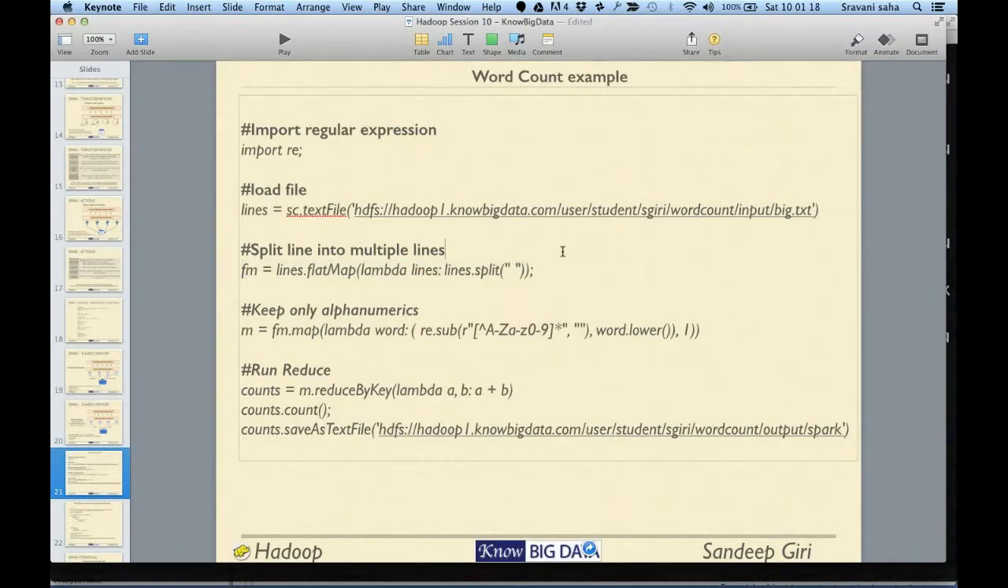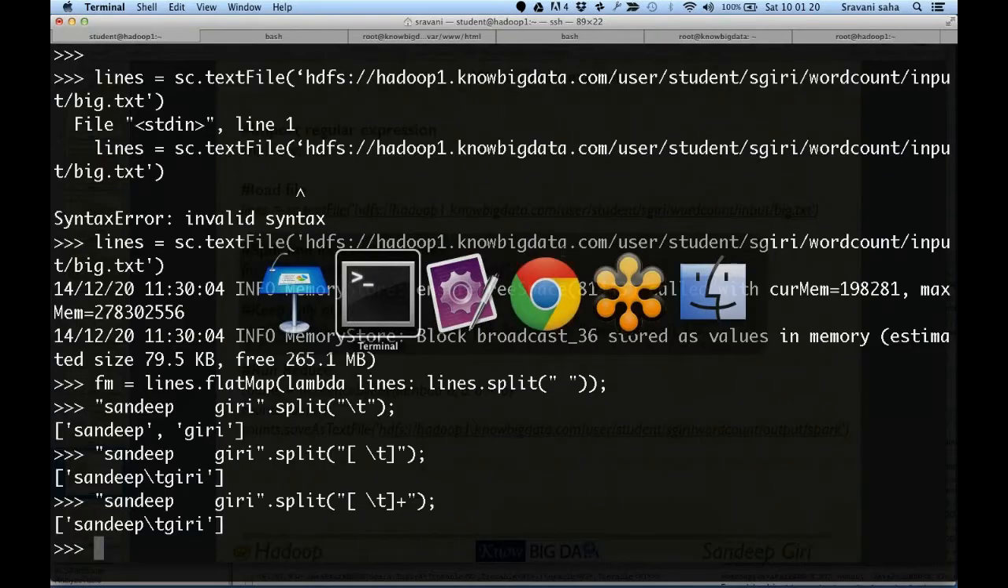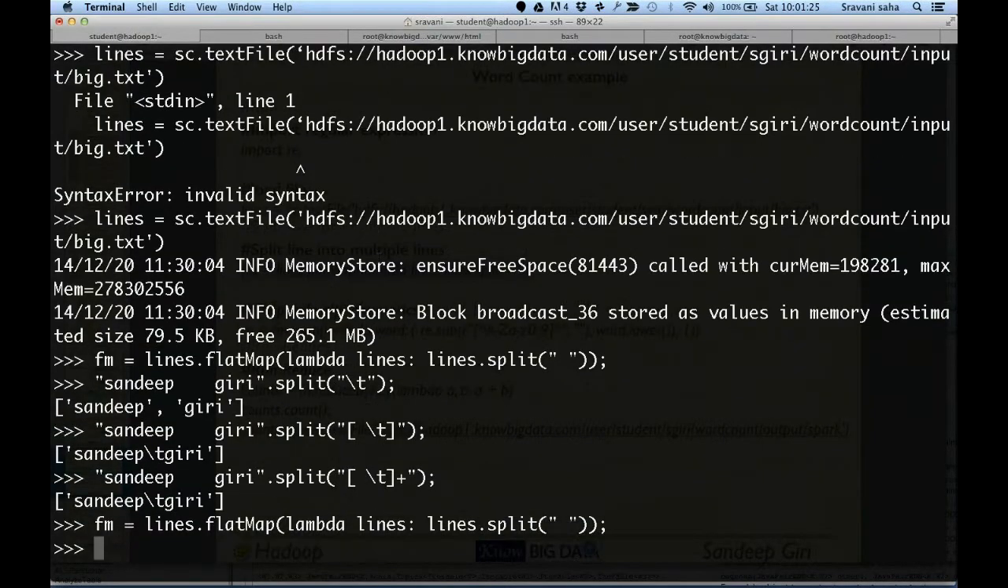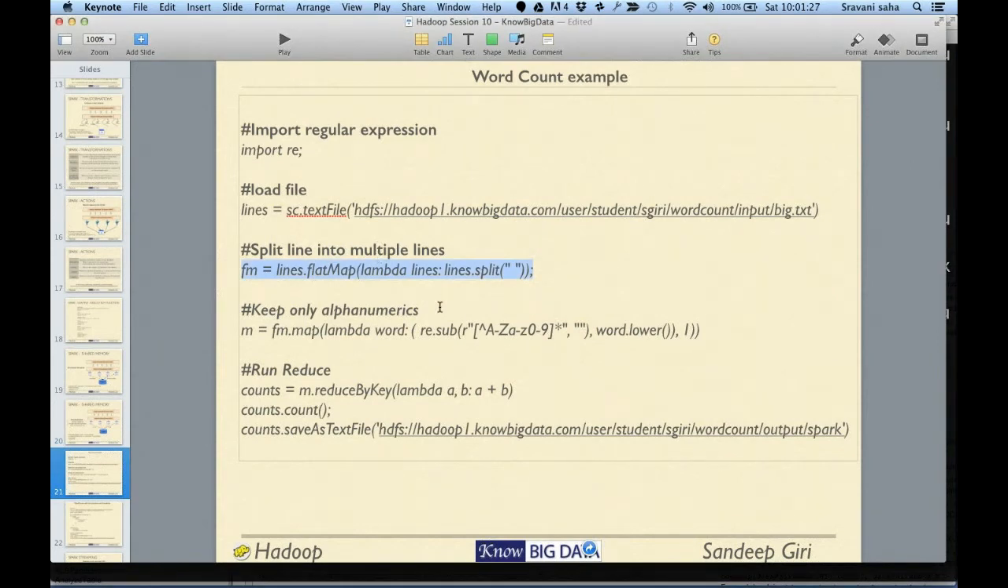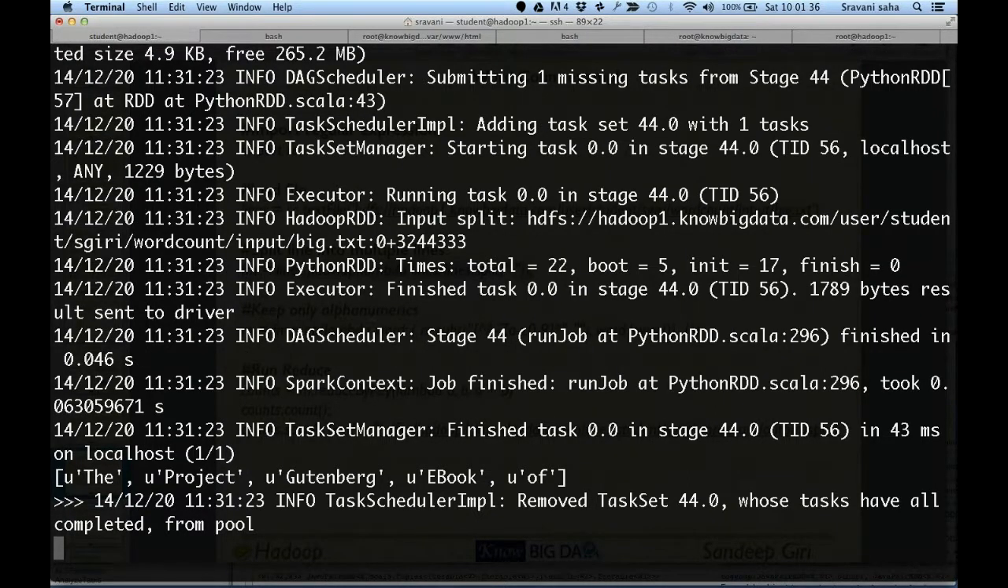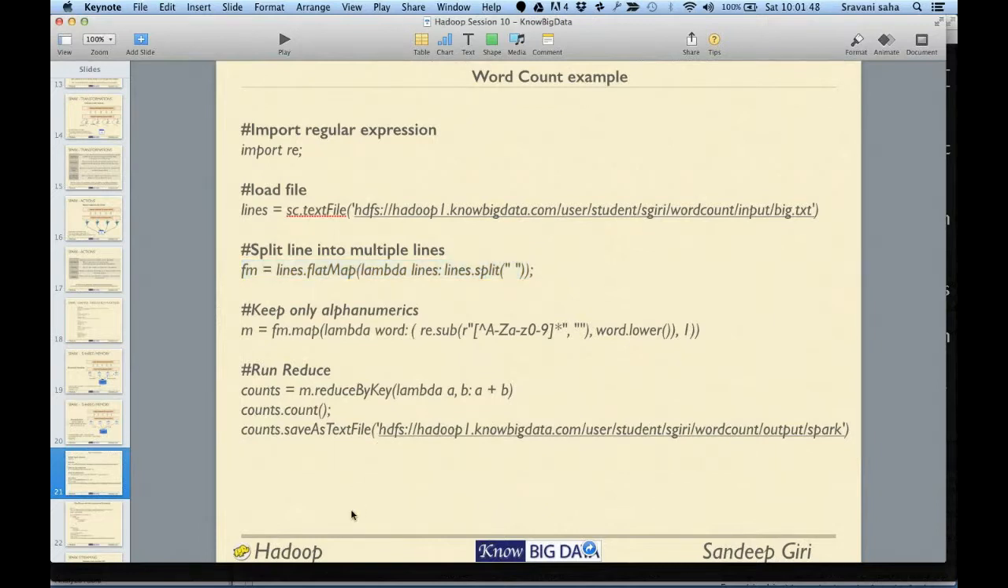So the next thing we did is that, given lines, we convert that into words. Basically, if you see fm.take(5), it will give you a result like this. It says Unicode string, the, project, and Gutenberg. This is what we have gotten out of splitting. So the whole text has been converted into words by splitting.